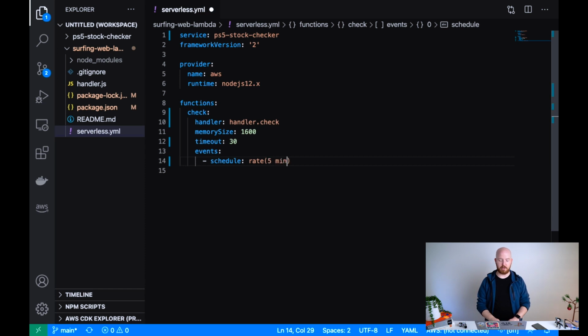We'll set it to run every 5 minutes. You can change it. I would say probably don't want to run it more than every 5 minutes. Every time this runs, it will charge you, so be aware of that because it's a Lambda executing. But the schedule basically creates a CloudWatch event that is scheduled to run every 5 minutes.